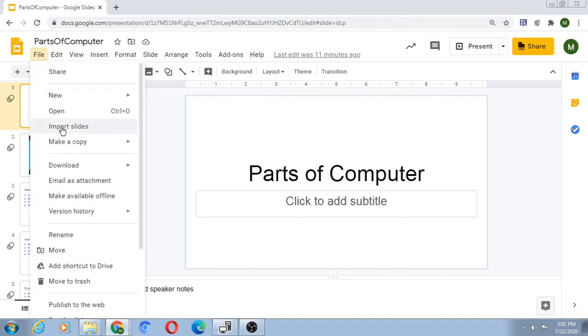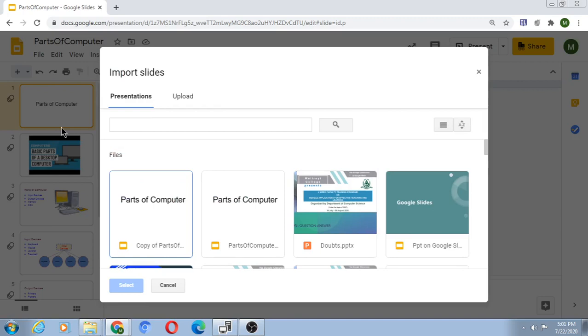I can also import slides from another presentation. I'll just demonstrate how I can import slides from another presentation. Let me say, I can view all the presentations which are available on Google Drive for me right now. One of the presentations is on Google Slides. Let me say I want to import a slide from Google Slides into my presentation.